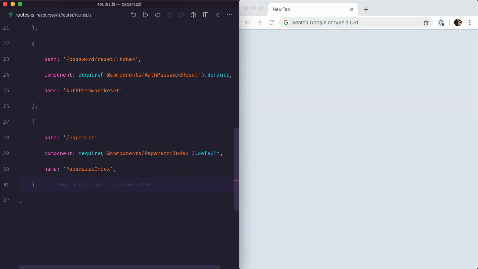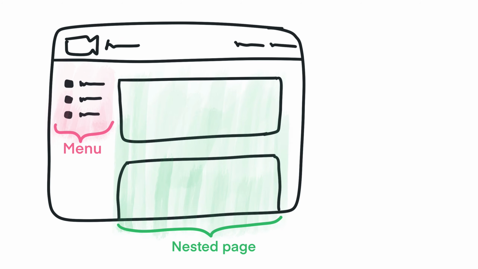In this episode, we're going to move on to what's probably the most important page of our application, and that's the Paparazzi page. Because we're going to have to display a lot of information in this page, we are going to separate it into multiple subpages. And what I mean by that is each Paparazzi page will have a menu on the left, which will be responsible for what is being displayed on the right.